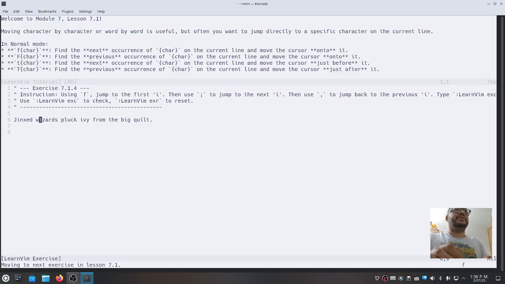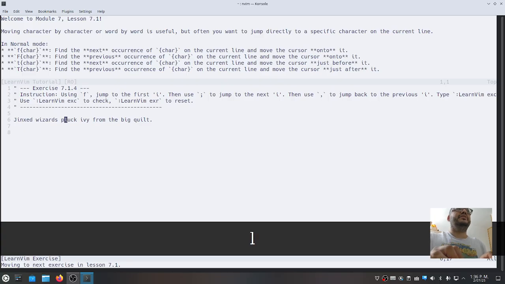So let's say we want to find the next L. We want to just go back a step.